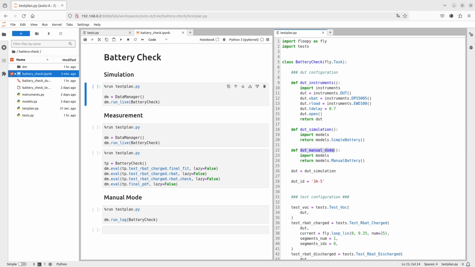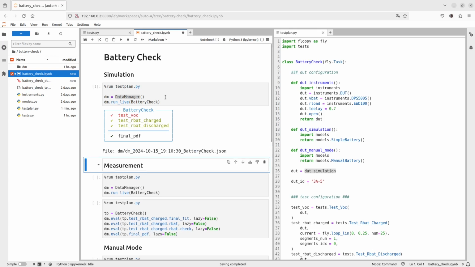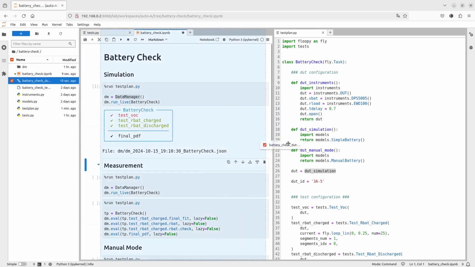We will look at all three cases and start with the simulation environment. We also need a so-called data manager whose task is to save the loop states and the measurement results. If we now run the test plan, the simulation is done quite quickly. Two files are now created: the PDF file from the test plan, and by default all internal variables are saved in a JSON file.